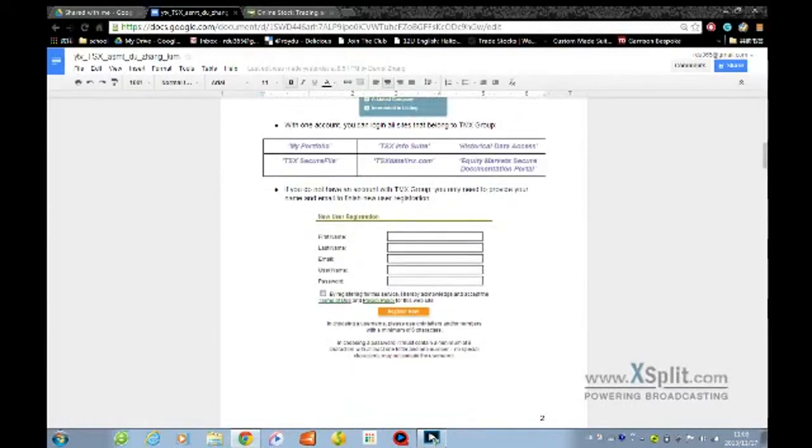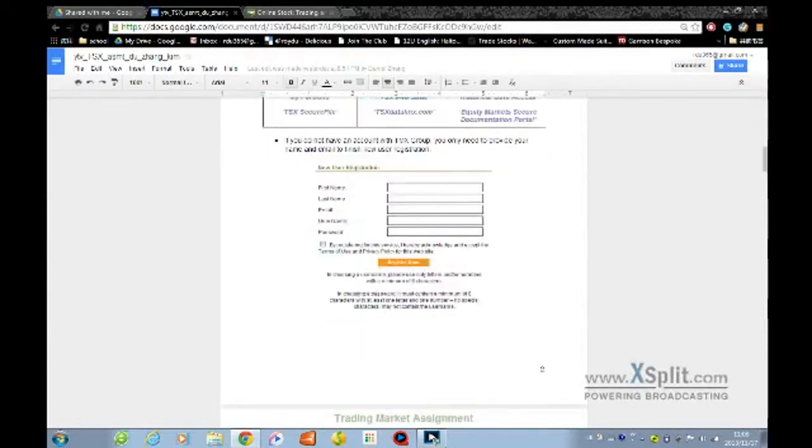And this is how the registration site looks like. All you need to do is enter in your first and last name, your email, your username, and your password. And if you want to read the privacy policy, you can just agree to it. And once you register, you can start using the TSX.